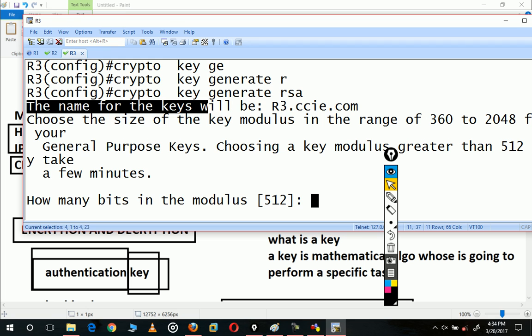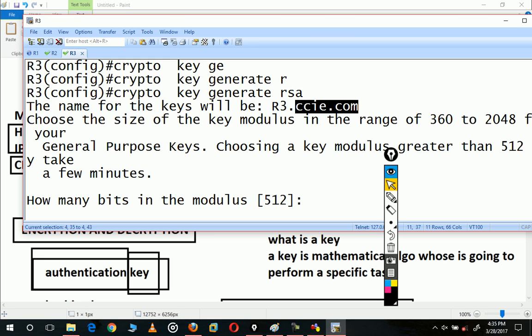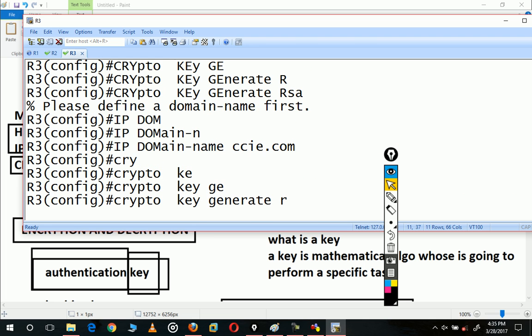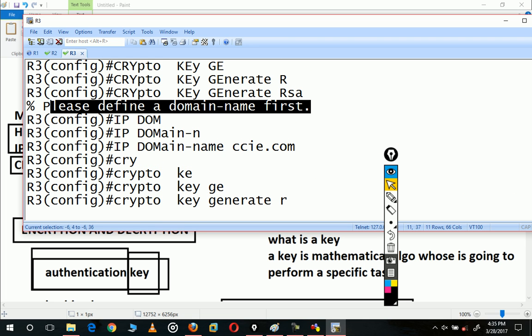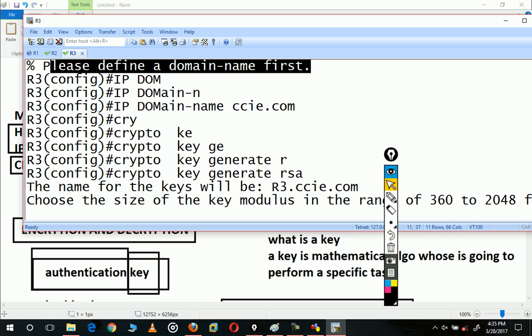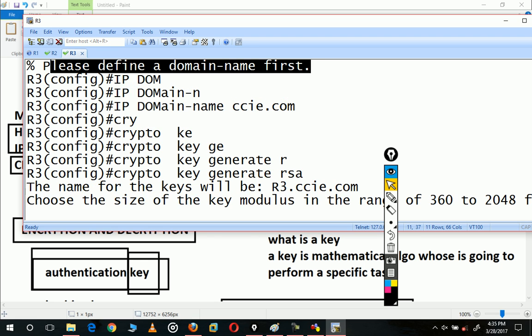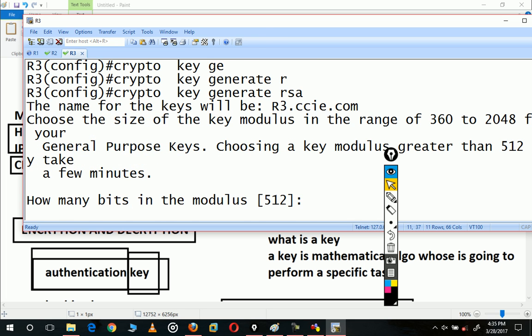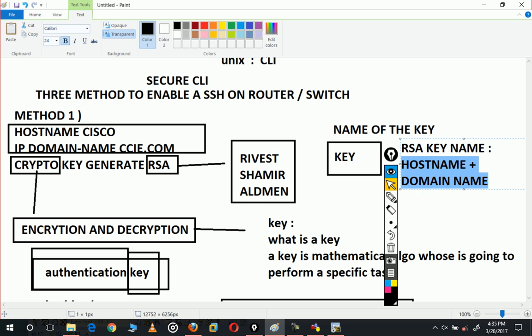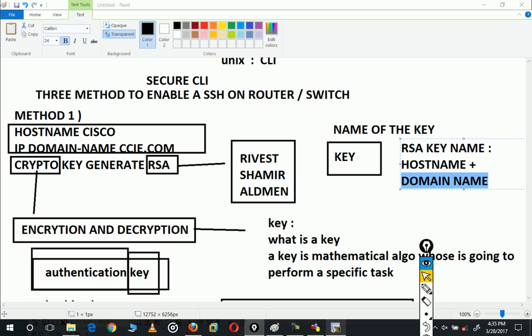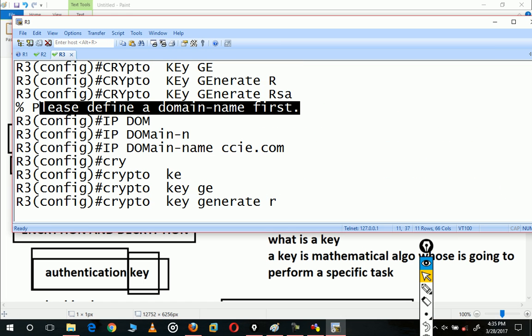The name for the keys will be host name plus domain name. That's why it was asking you to define the domain name first. To generate a key it requires what, a name. हर की को एक यूनिकली आइडेंटिफिकेशन चाहिए होती है. जैसे हम सबके नाम हैं, same here, we have to provide a unique identification to the key by giving it a name. नाम देने के लिए it is a combination of host name plus domain name. But since by default we have a host name, but क्या by default डोमेन नेम होता है, नहीं. So that's why it was telling you to provide a domain name.